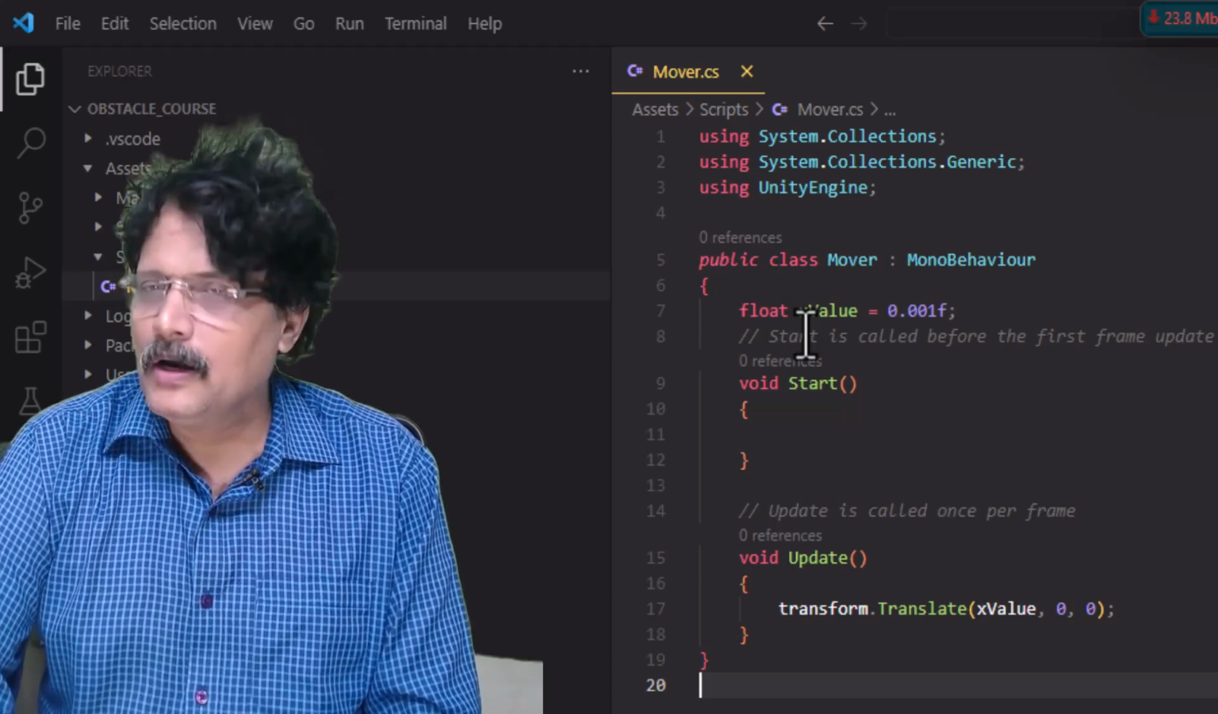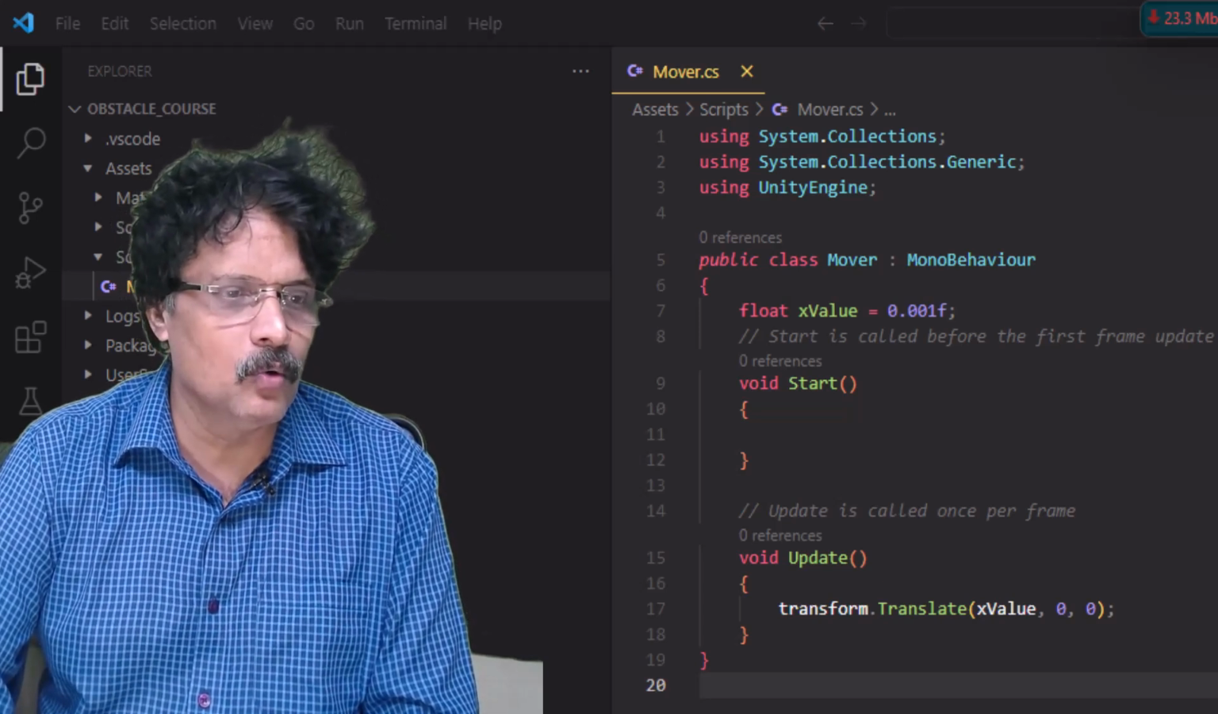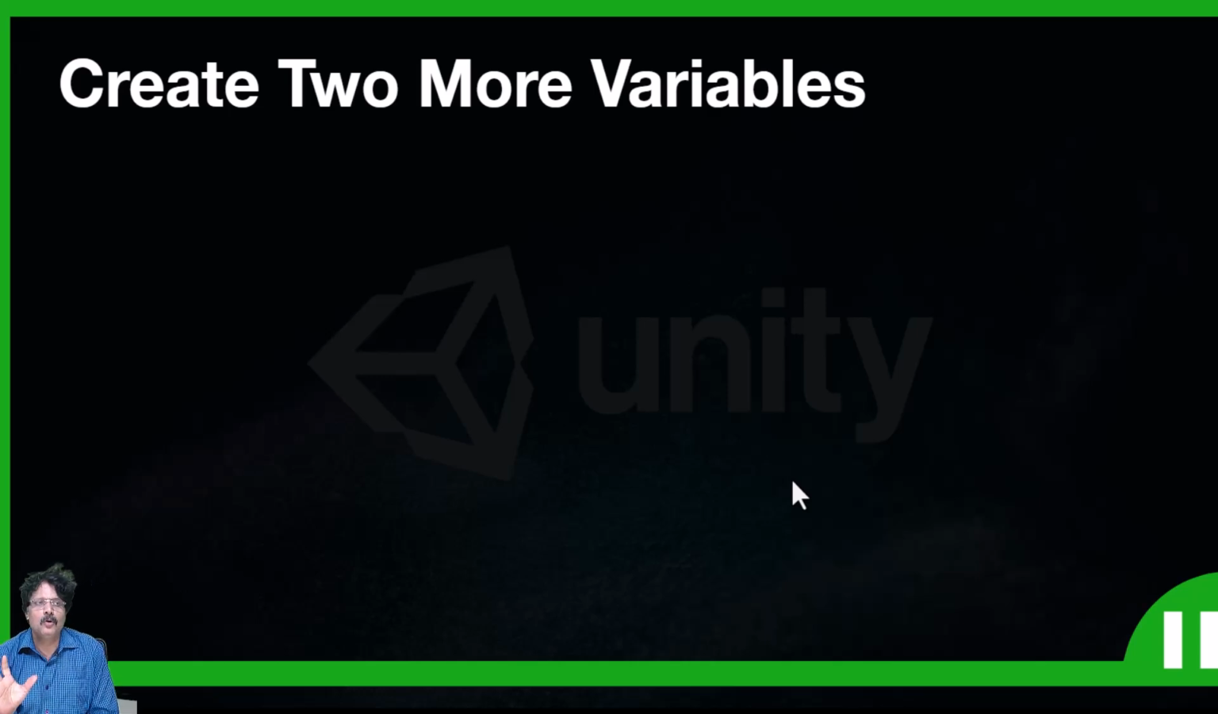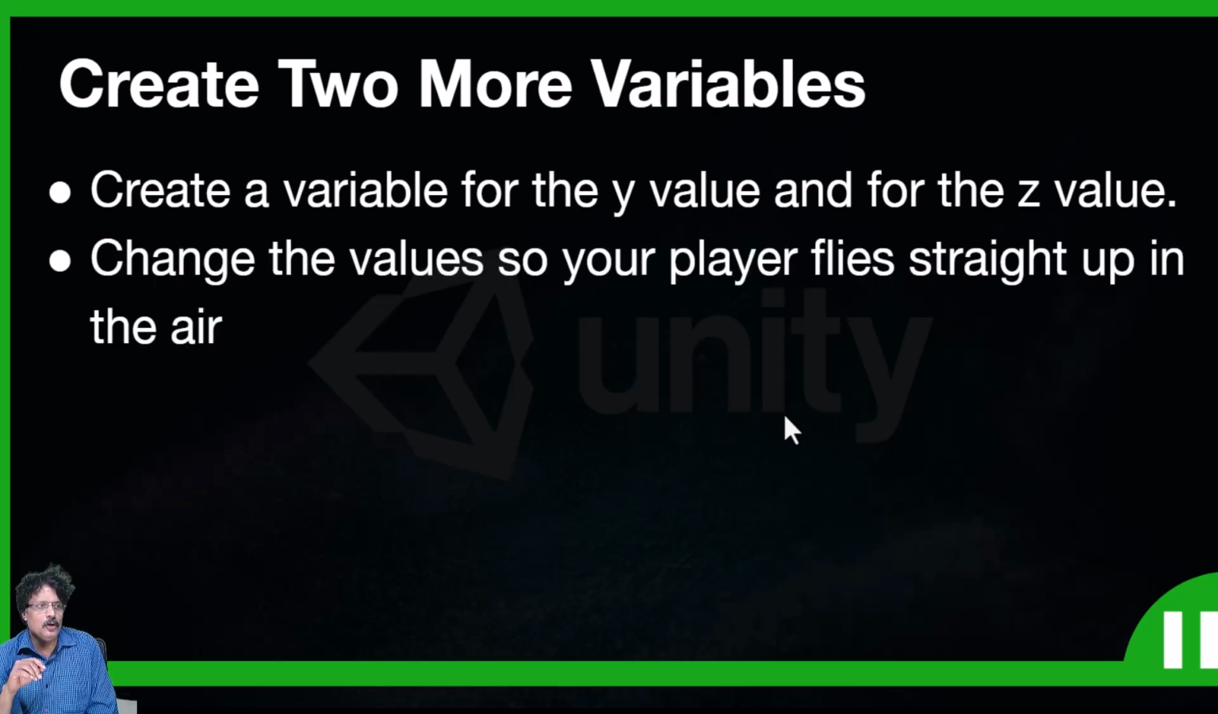Now, I will give you a challenge. You have to create two more variables, a variable for yValue and also for zValue. After this, you have to change the value of your player so that he is going to fly straight up in the air. So, instead of moving left and right, he has to fly straight up. This is a challenge for you. You just do it.